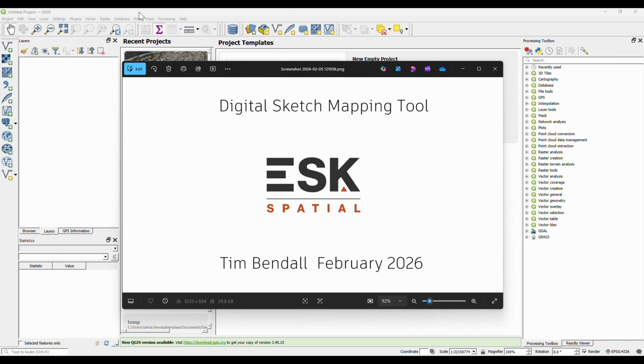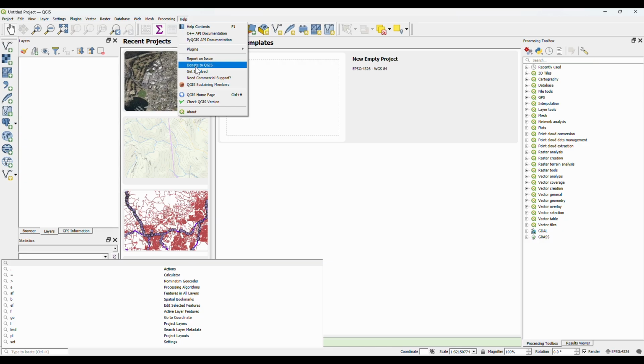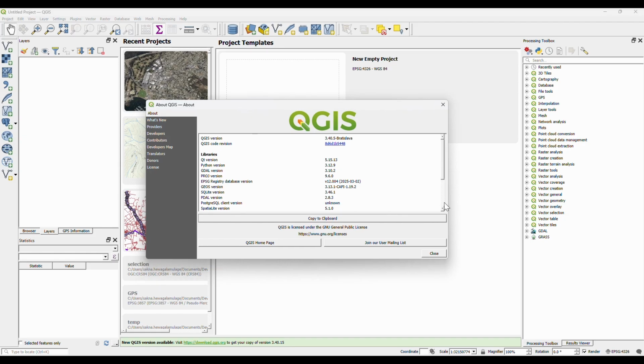So the digital sketch mapping tool is a plugin for QGIS version 3. The best way of knowing whether you have compatibility is to go to Help, About within QGIS and have a look to see whether the Qt version starts with a 5 and the QGIS version starts with a 3. If you're in a newer or older version, then it's likely that the plugin won't work or won't be visible to you on the plugin options.